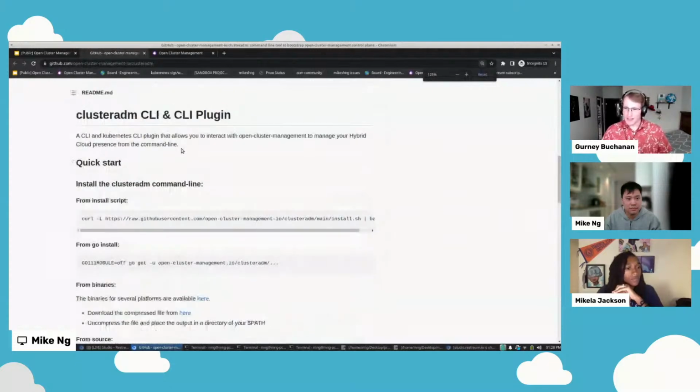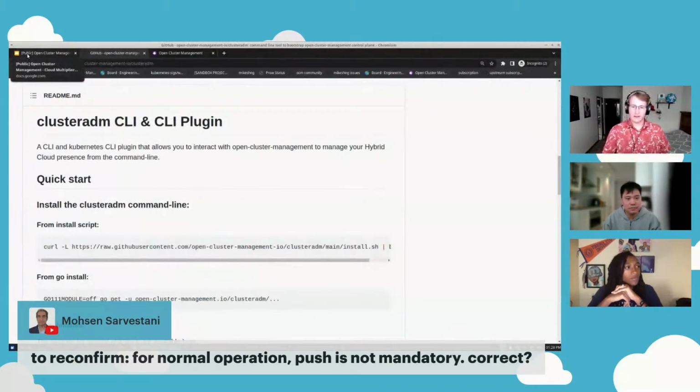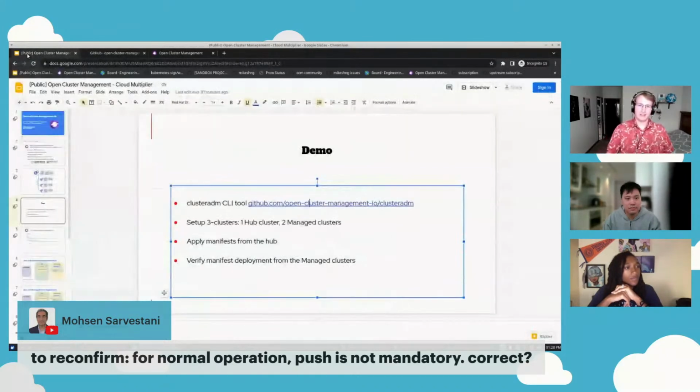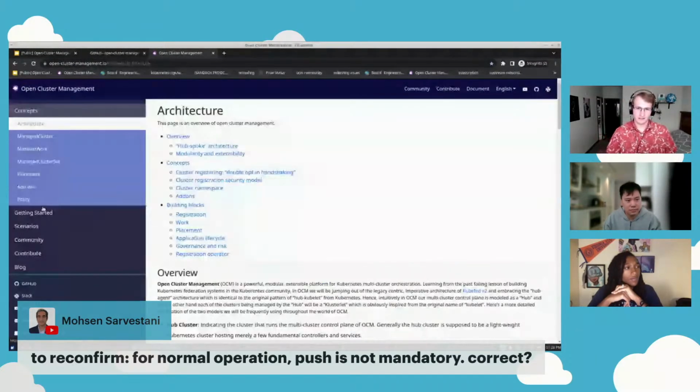But the other question is to make sure: by default, push isn't mandatory, just pull. Push is an optional add-on, something that you can enable and utilize separately, but pull is the default out of the box.